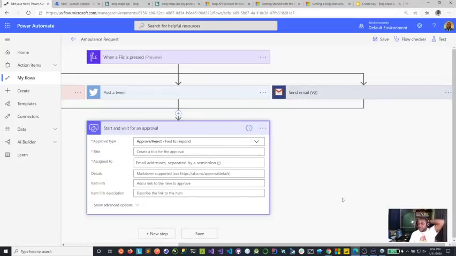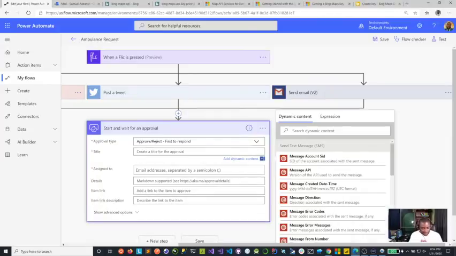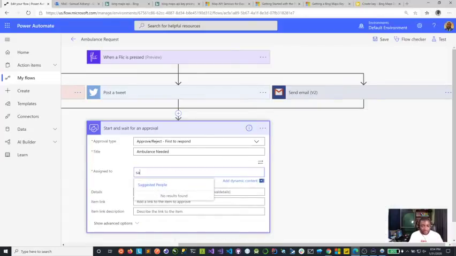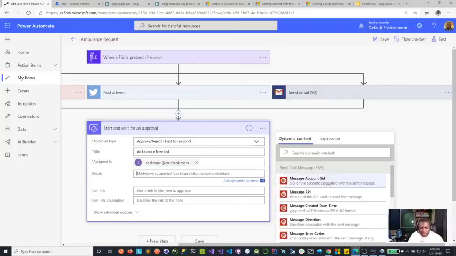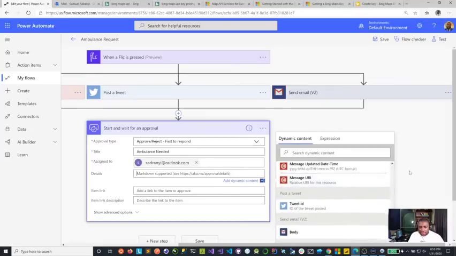So what I'm doing is that after sending all the email, what I'm also trying to do is to get this to start an approval process. All right. So approve, reject, first response, title: ambulance needed. Assign to, let's say I'm going to assign it to myself again at outlook.com. You always have to press enter to get it in there. Now, there you go. Now check this out. Okay, so this is it.